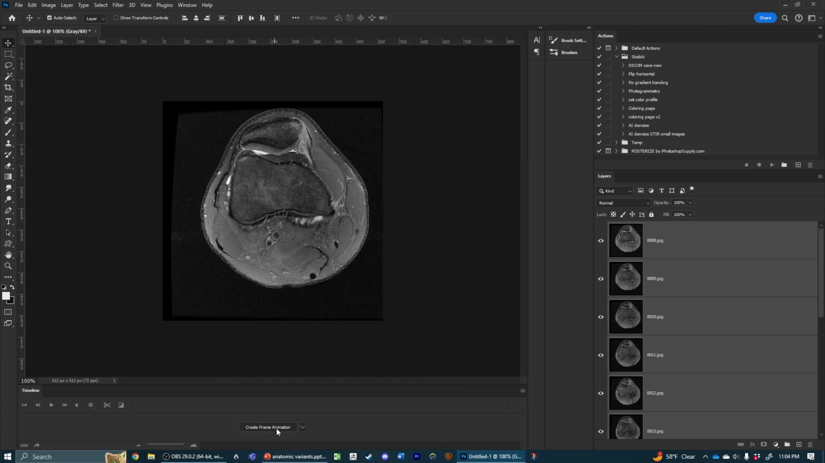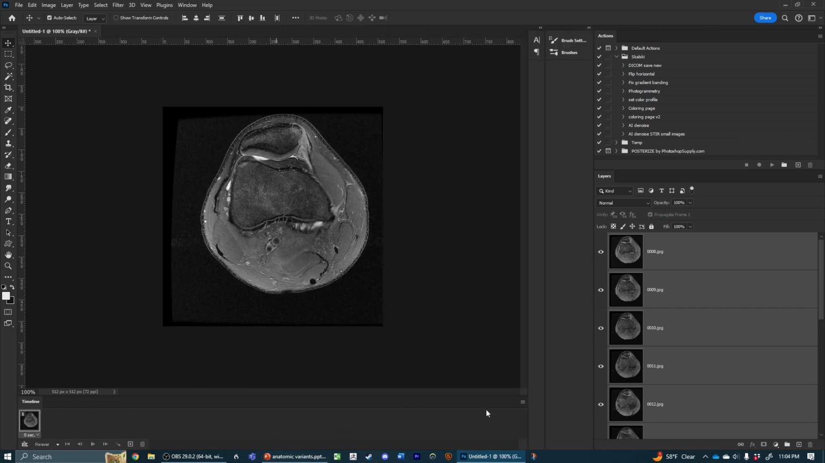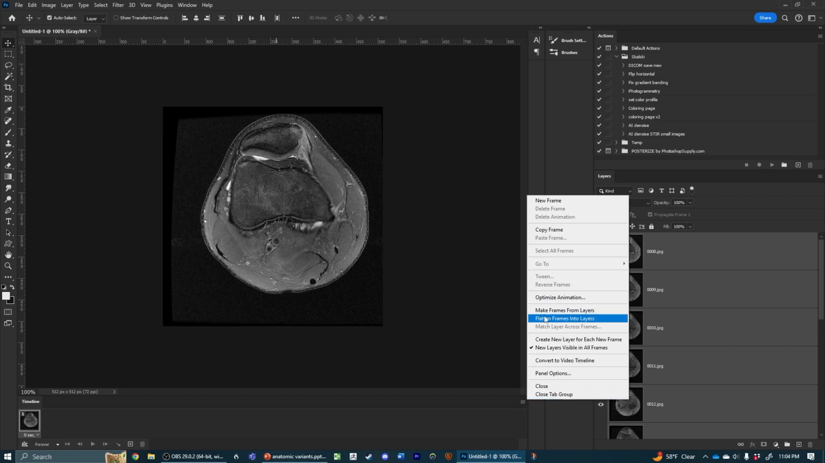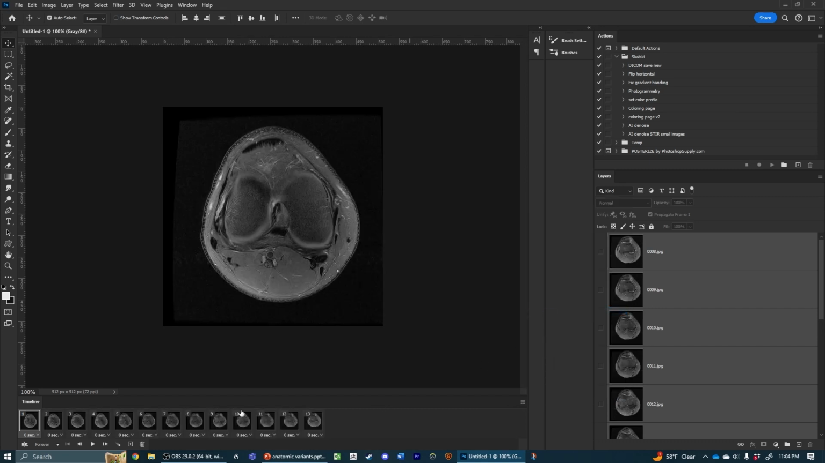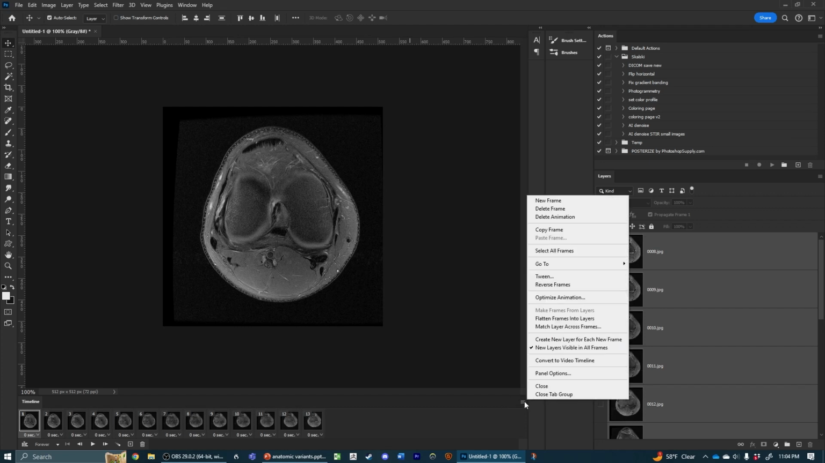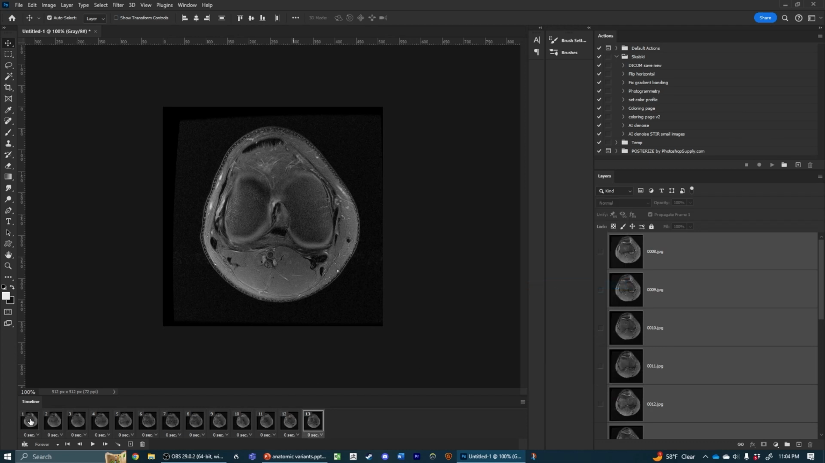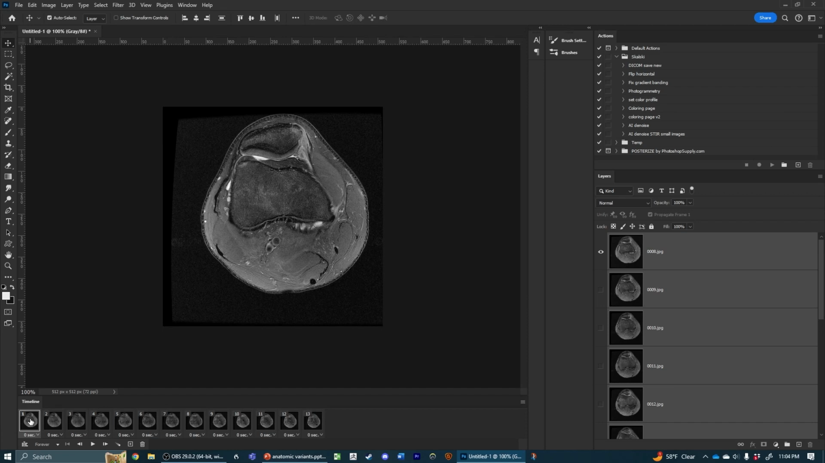All right, so now that we've got that menu up, we'll click Create a Frame Animation. We're going to come down here to the menu, and we're going to say Make Frames from Layers. Okay, and right now you can see that the animation here is going from the condyles superiorly, and I want that to be reversed. So I'm going to click this menu again, and look for Reverse Frames. All right, and now it's scrolling from proximal to distal, which is what I want.